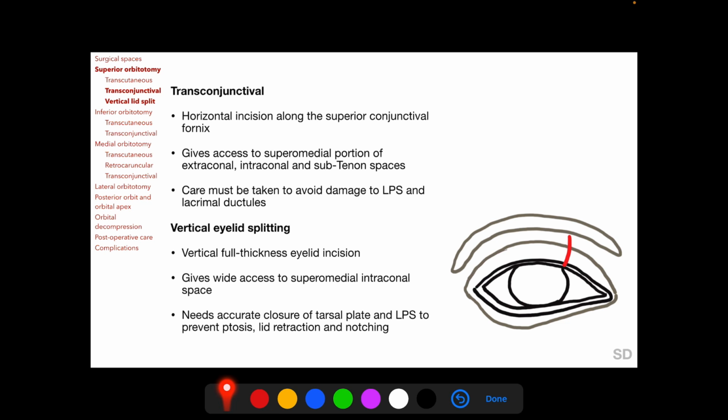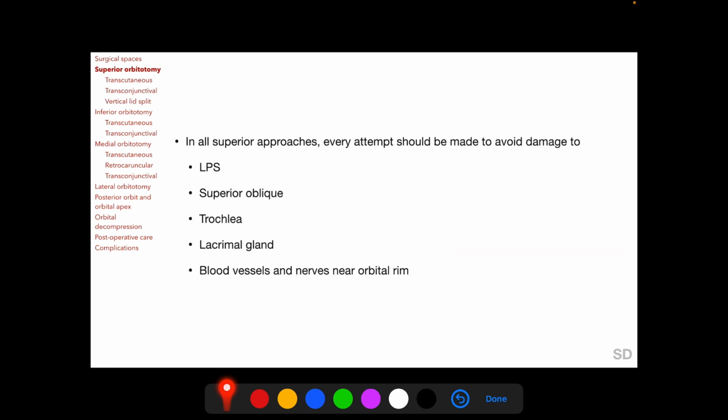In the vertical eyelid splitting superior orbitotomy approach, a vertical full thickness eyelid incision is made, and this gives a wide access to the superomedial intraconal space. But at the end of the surgery, a vertical eyelid splitting approach needs accurate closure of the tarsal plate and the levator palpebrae superioris muscle to prevent ptosis, lid retraction, and notching of the eyelid margin. In all superior approaches, every attempt should be made to avoid damage to the levator palpebrae superioris, the superior oblique and the trochlea, the lacrimal gland, and blood vessels and nerves near the superior orbital rim.